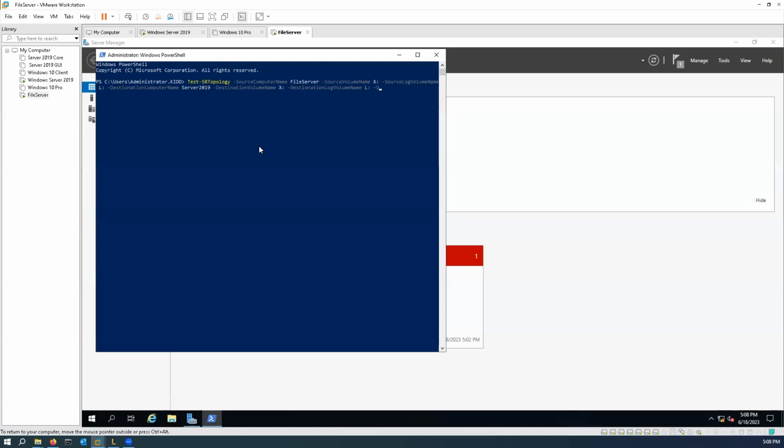So we do a duration in minutes, and we'll just say 3. And then we have to put our results path, which is going to be our C:\results, which we just made a second ago.